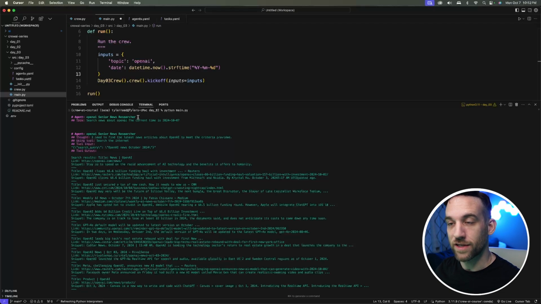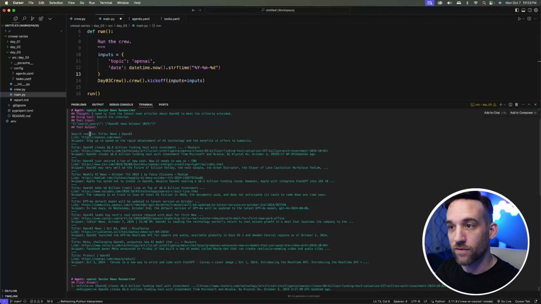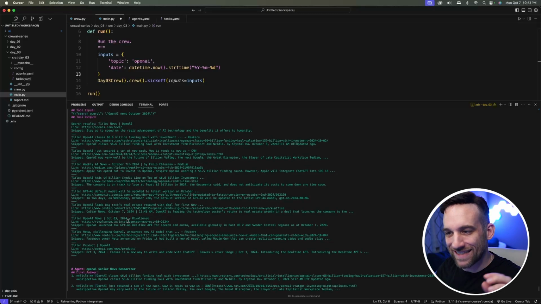Okay, so it finally started, and the first agent is the senior news researcher for OpenAI. We just want to make sure that the current time is today. I'm doing this on October 7th. So it goes through the thought process and the tool input, right? The tool input is a search query for OpenAI News October 2024, and this tool input is what's used for the Serper dev tool. The output is the search results. We have the title, the link, and the snippet, and there are 10 of them. These are not necessarily today's or yesterday's news, but they're around this time.